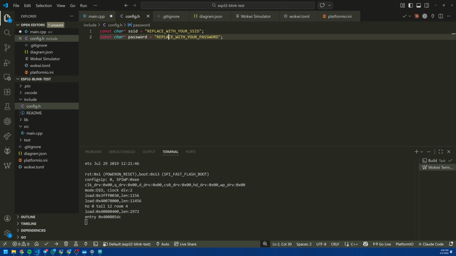I think Wokwi also allows you to... wait, how do you connect to Wi-Fi in Wokwi? There's definitely a way to connect to Wi-Fi in Wokwi. VS Code Wokwi Wi-Fi. Do I connect to my actual Wi-Fi, or do I use this? Let's see, I can use this, and then there's no password. Do I have to specify the channel? I don't remember. All right, for now, let me just use this and see if it works in Wokwi.